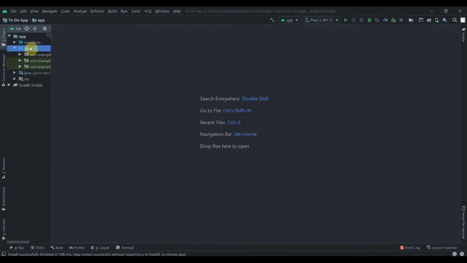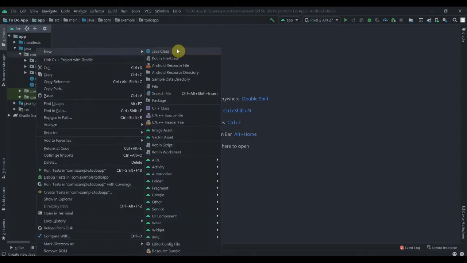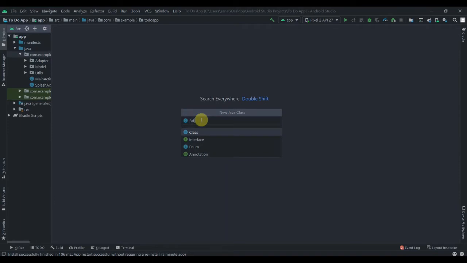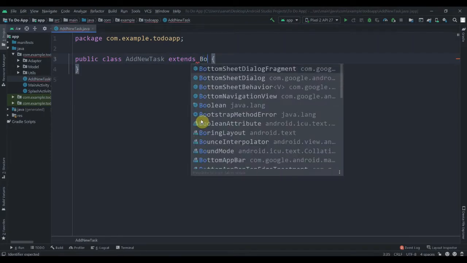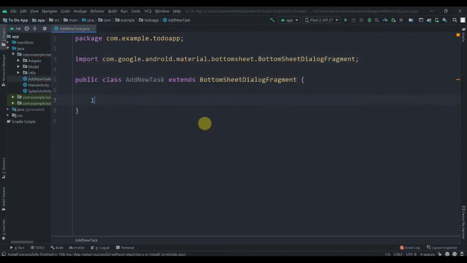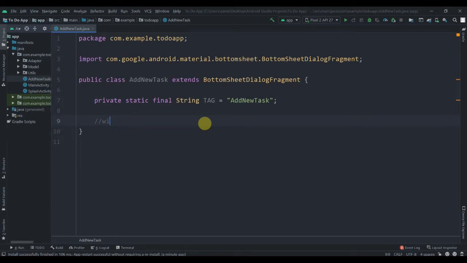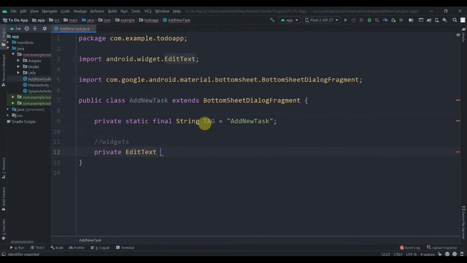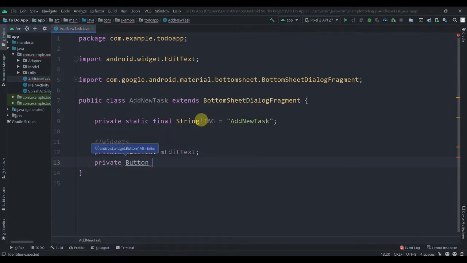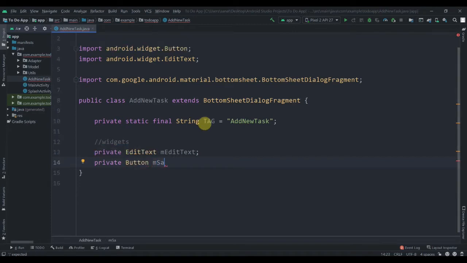So first we'll just click on this Java and first package name, right click and new Java class. We'll name it as AddNewTask, and this will extend BottomSheetDialogFragment, and we'll just press logt to create a tag, and then we'll just initialize our widgets. So private EditText, we do have one EditText and one button, so we'll name it as editText, and private we have one Button, and we'll just click alt enter to import the class of Button. Then we'll name it saveButton.